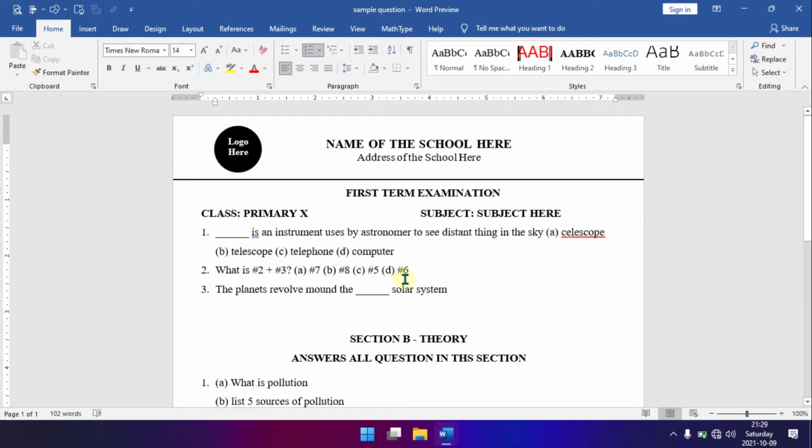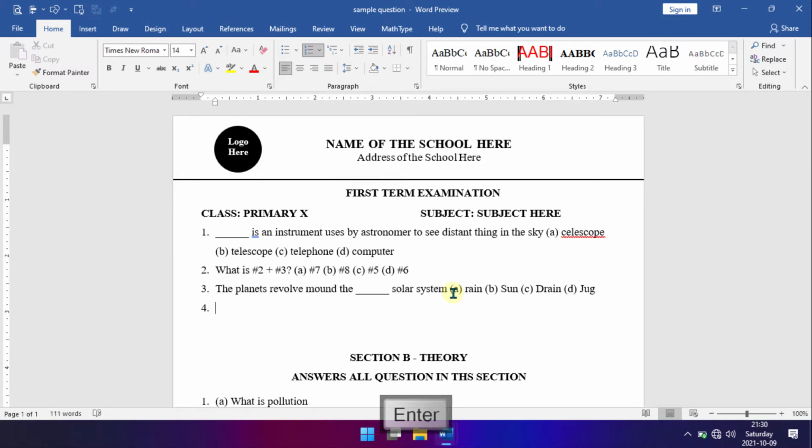And I will spend more time if I have to be typing the options by opening bracket, the option letter, probably the options, opening bracket B, sun, opening bracket C, drain, opening bracket D, then jog. This will slow down my typing speed. So what I do instead is I save more time by customizing the autocorrect options in Word by following these steps.